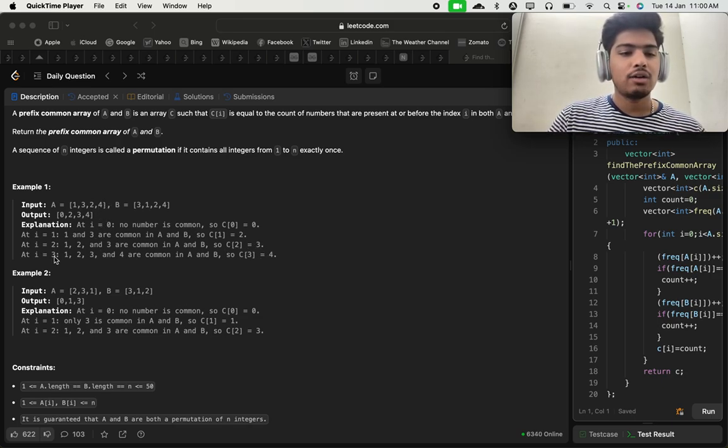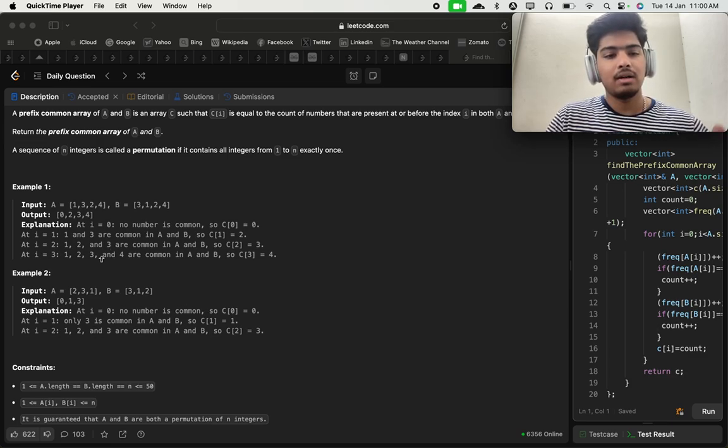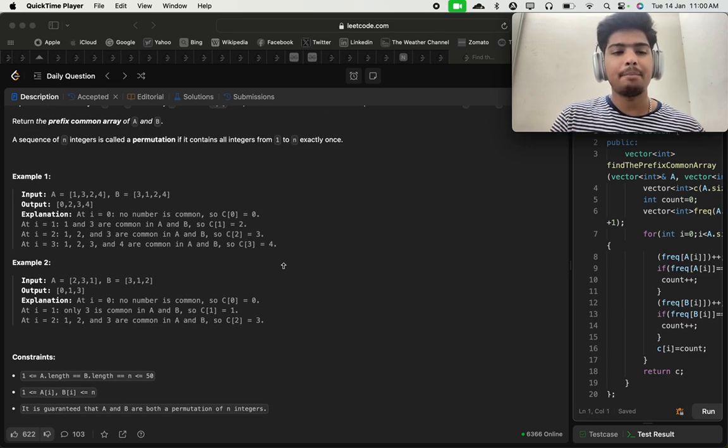At index 3, i equals 3, means 1, 2, 3 and 4 are common in A and B. So C of 3 equals 4 because till now at index 2 we had 3 numbers common. And now at index 3 we'll see, here 4 is there and also in array B 4 is there and both are common. So that's why we'll increase the count of C of 3. So C of 3 now will be 4. So this is the example.